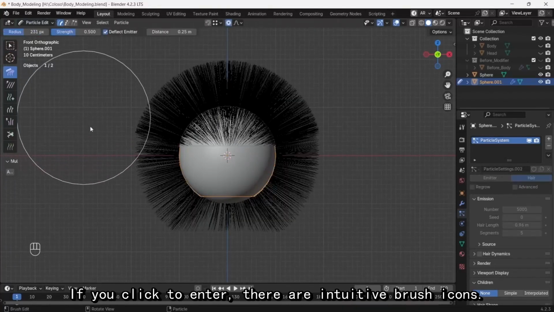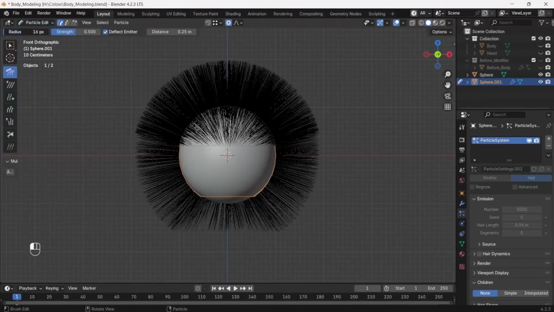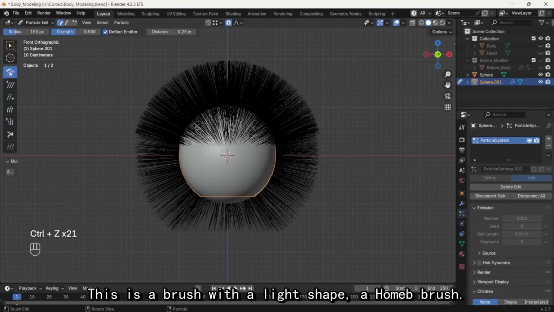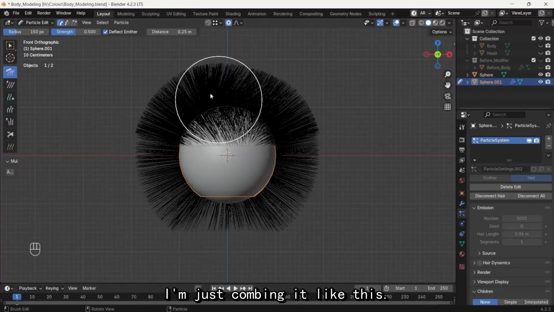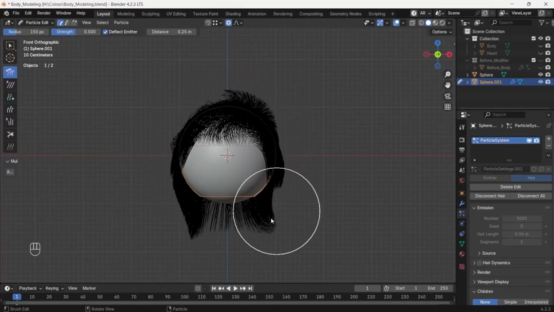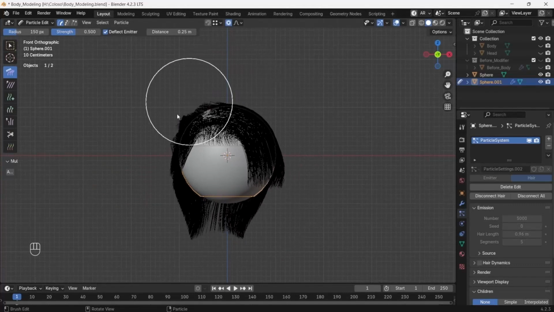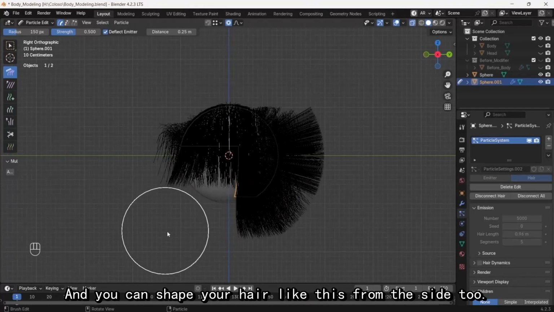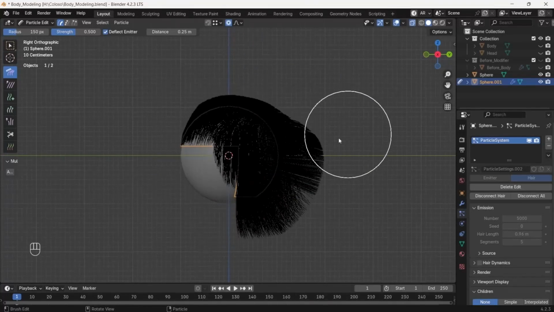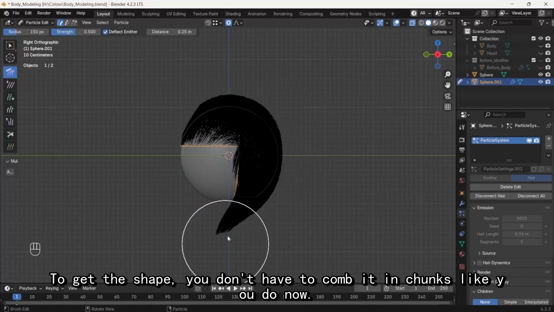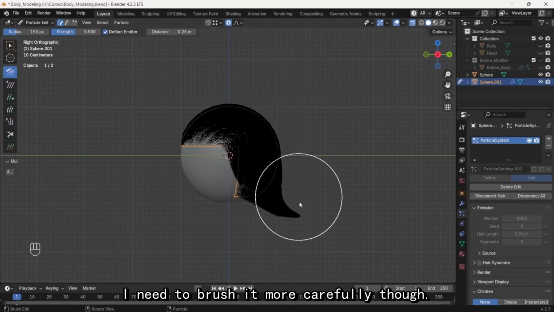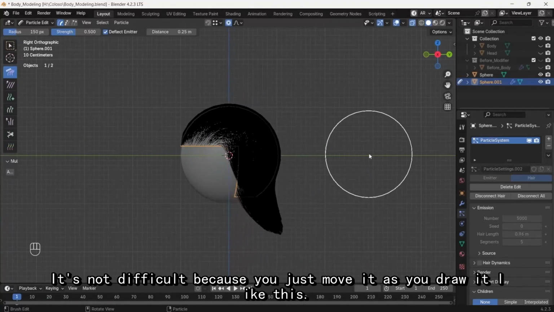If you click to enter, there are intuitive brush icons. You can adjust the brush size and radius above. This is a brush with a comb shape, a comb brush. I'm just combing it like this. And you can shape your hair like this from the side too. To get the shape, you don't have to comb it in chunks like you do now. I need to brush it more carefully though. It's not difficult because you just move it as you draw it like this.